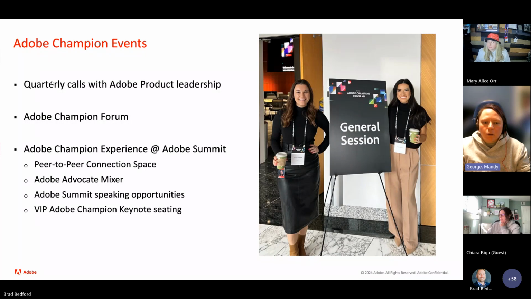The Champion Forum happens usually in the fall at the Adobe headquarters in San Jose, California, which is an absolutely amazing place to visit. So being able to actually go to Adobe headquarters and get a tour around and buy awesome bucket hats in the gift shop, like the bucket hat that a lot of the analytics people got last year.